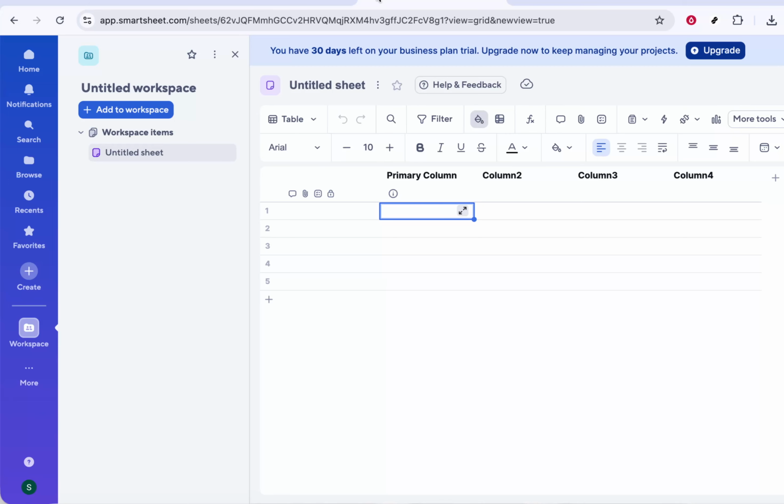First, make sure you're logged into your Smartsheet account. From your Smartsheet home screen, look for the left-hand navigation panel. There, you'll see an option labeled Browse. Go ahead and click on Browse. This opens up a view of all your workspaces, folders, and individual items so you can easily see where everything is stored. Next, from this Browse view, select the project that contains the sheet you want to move.